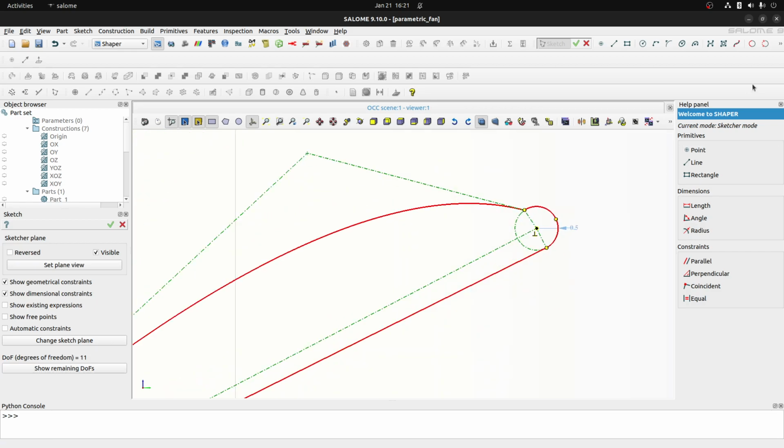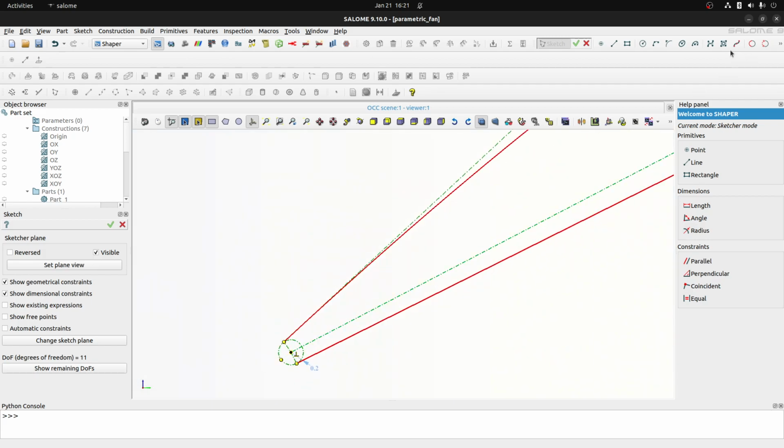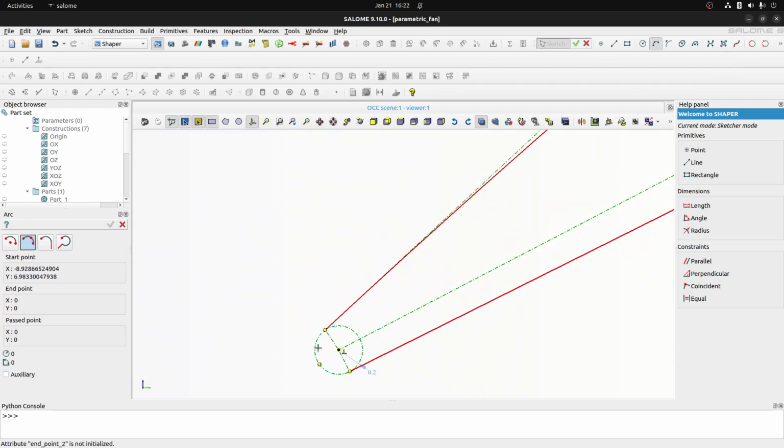Just going to go ahead and do something similar on the trailing edge. This is good. Let's save it.